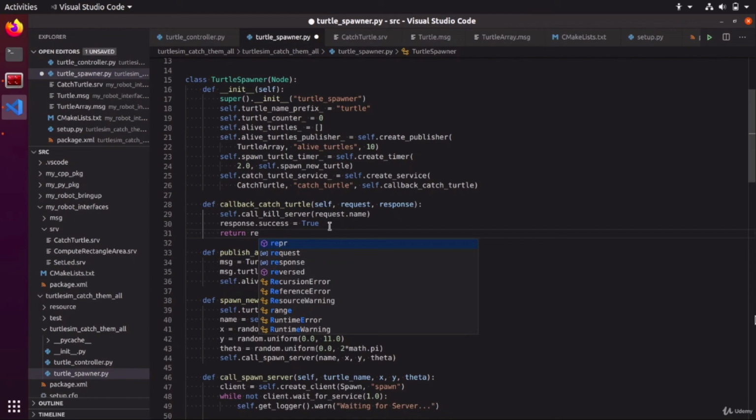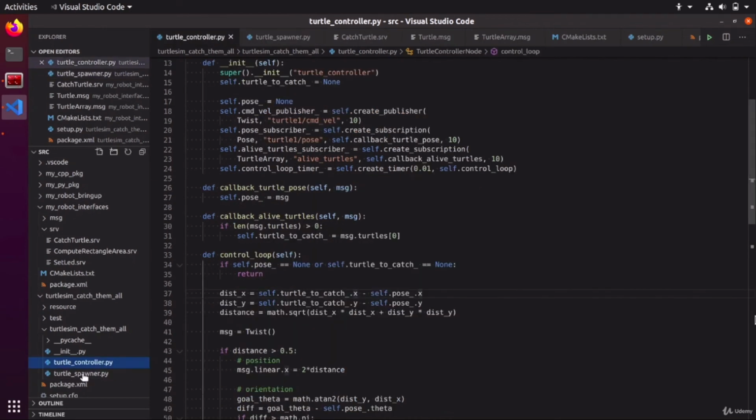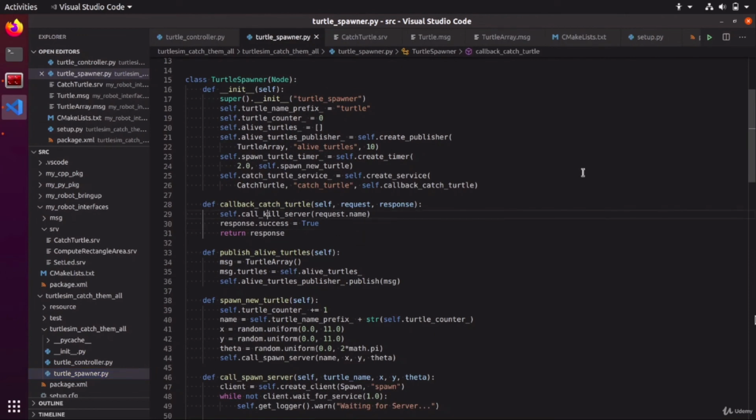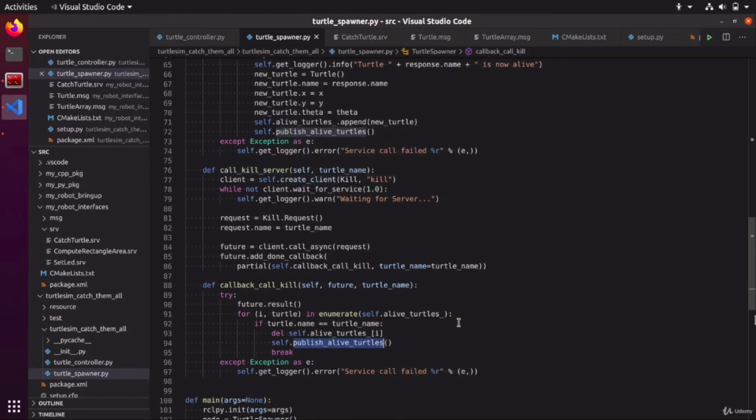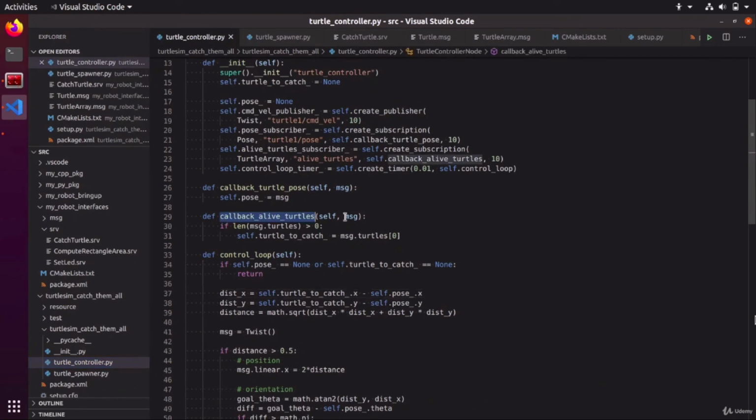So what will happen when we call from the turtle controller the catch turtle, then we get to that callback, and here we call yet another server with a new client with kill. And when the turtlesim node has replied, we remove the turtle and we publish the new array. So the turtle controller will receive here callback alive turtles. It will receive a new array and it will be able to switch because the first turtle in the array will not be the same.